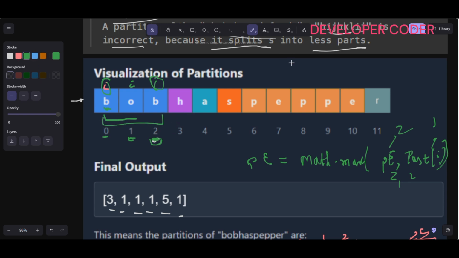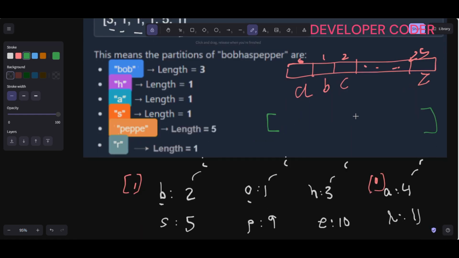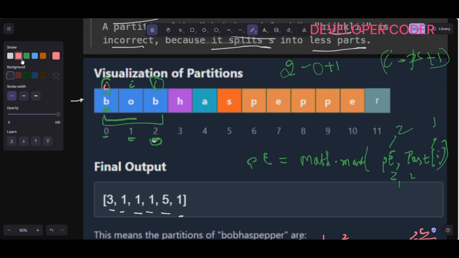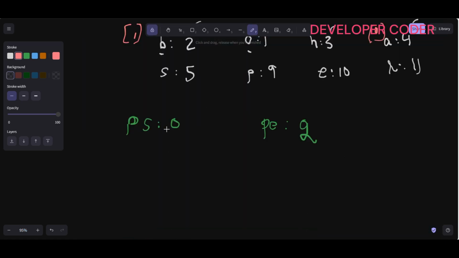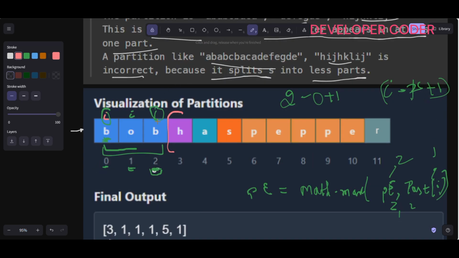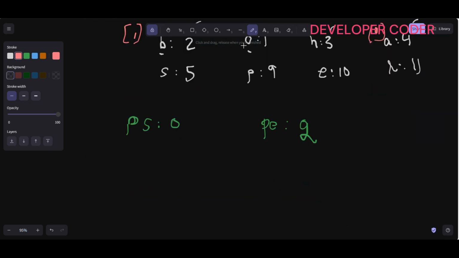How am I going to calculate this size? Right now my i is at index 2, and I'm starting from the partition start position, which is 0. So 2 minus 0, and just add 1, so I will get 3. So 3 is what I need to add here. Then for the next time my partition start is going to start from here, so I will update my partition start as the current i value 2 plus 1, which is 3. Done.